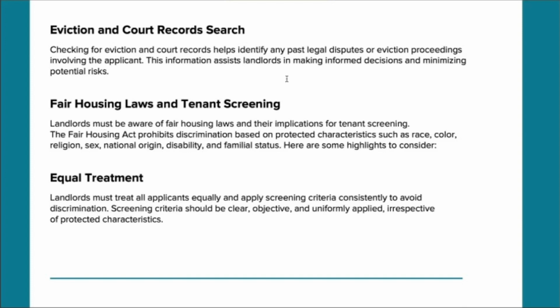Fair housing laws and tenant screening. Landlords must be aware of fair housing laws and their implications for tenant screenings. It prohibits discrimination based on protected characteristics such as race, color, religion, sex, national origin, disability, and familial status. And so here are some things to consider regarding fair housing.